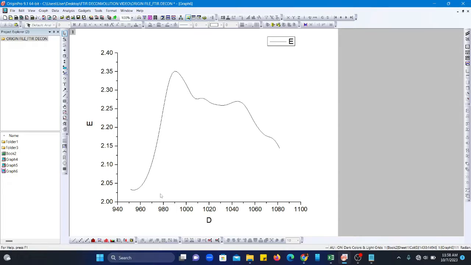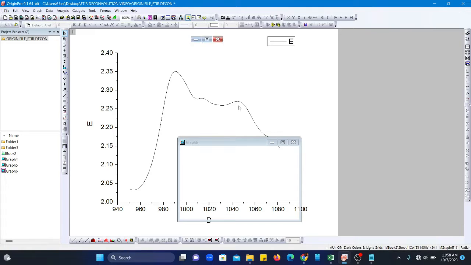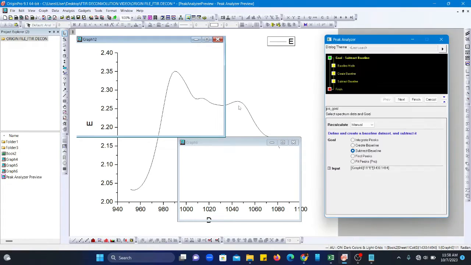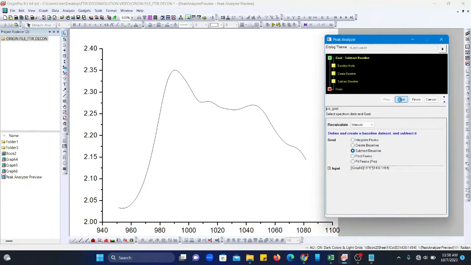So now before deconvoluting, you have to make sure that the baseline has been corrected for this graph. Here you can see it starts from here but ends up somewhat higher. So you have to subtract this baseline and get it to an equal point. What you need to do is to go to analysis, then go to peak analyzer. In peak analyzer, there will be subtract baseline. You have to select that, click on next.